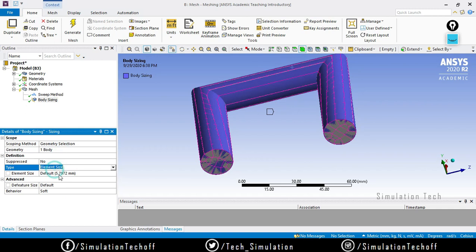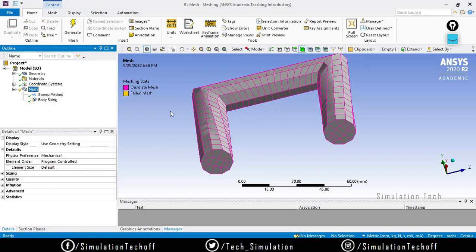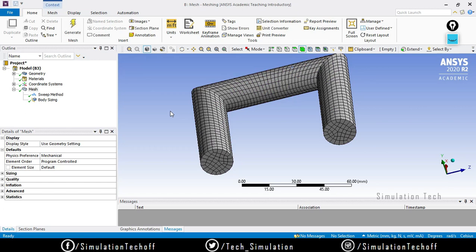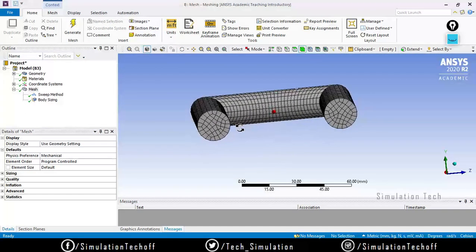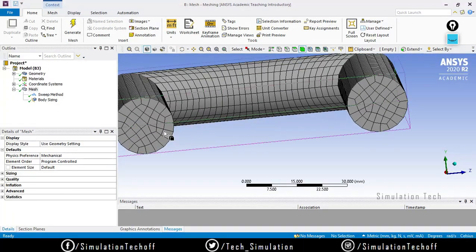And say apply. The element sizing should be 2 mm. So 2 is the very minimum, 3 is fine, and right click and say generate mesh. Okay, so now you will get a proper mesh. Whatever mesh you get over here is reflected in the faces.